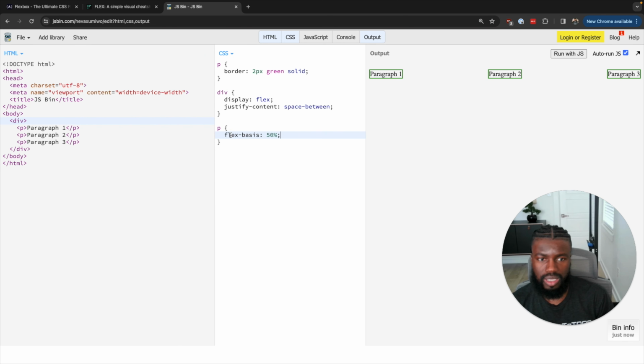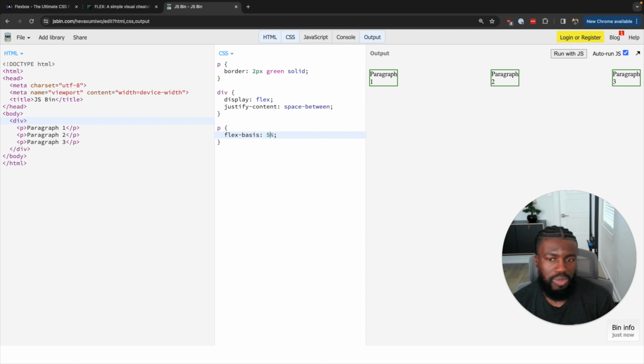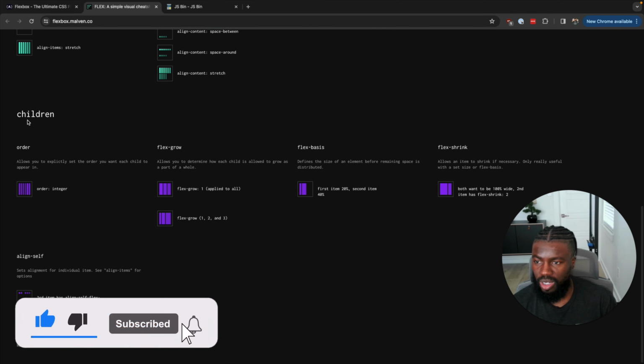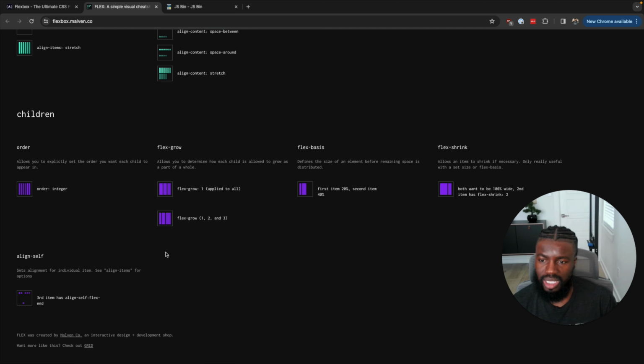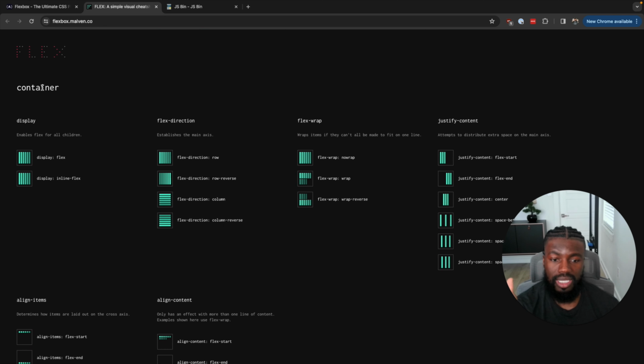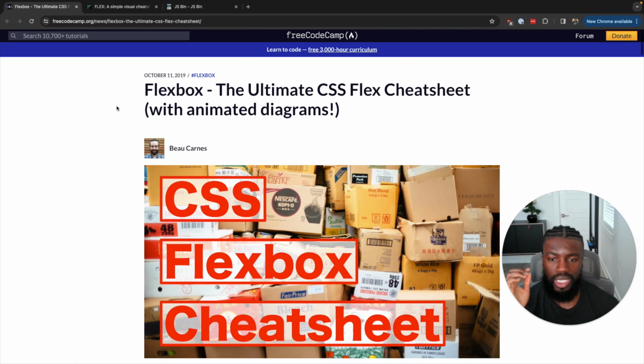So if I paste, you see that? That now applies that CSS rule. If I change this from 50 to 5%, boom, right? 25, boom. All right, so take a look at this cheat sheet, and remember, this is letting you know that these CSS properties below can only be applied to the children, and these up top can only be applied to the container element.